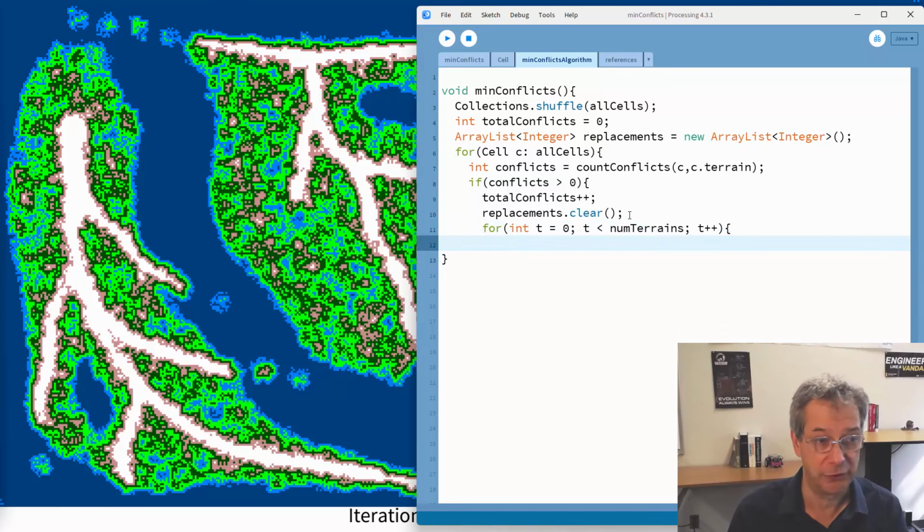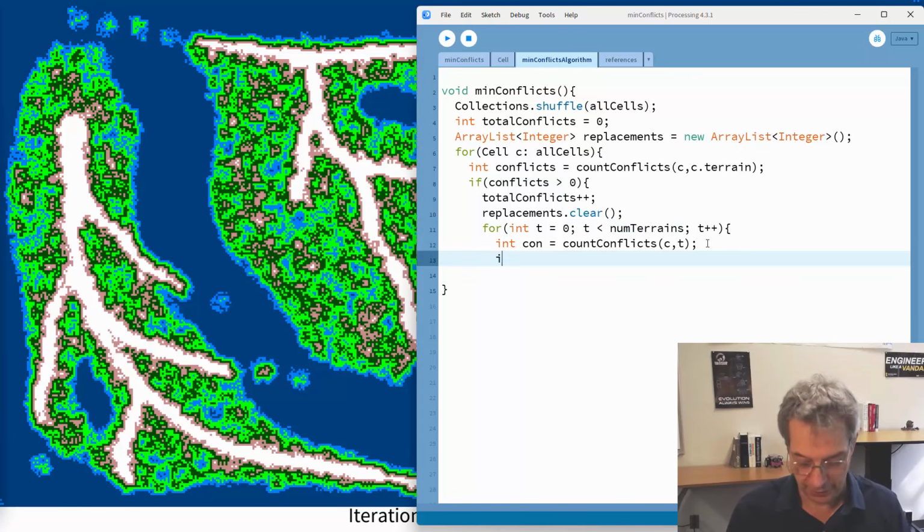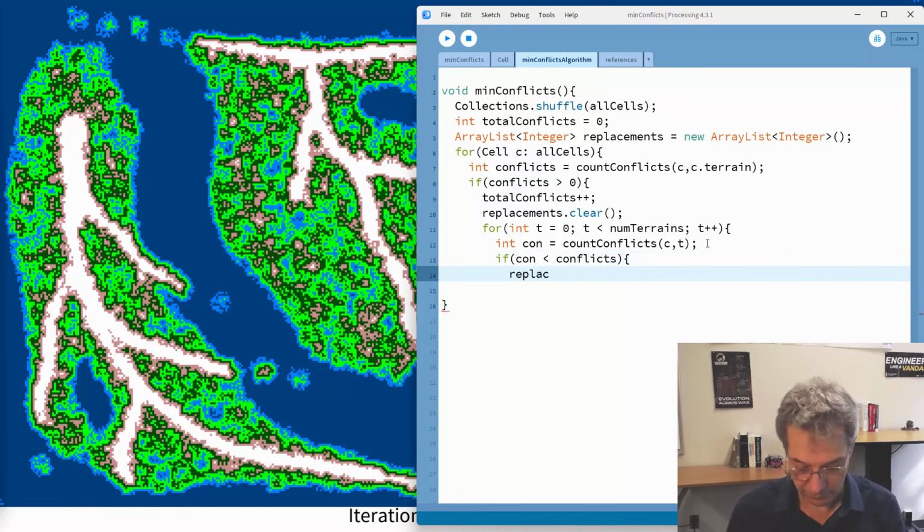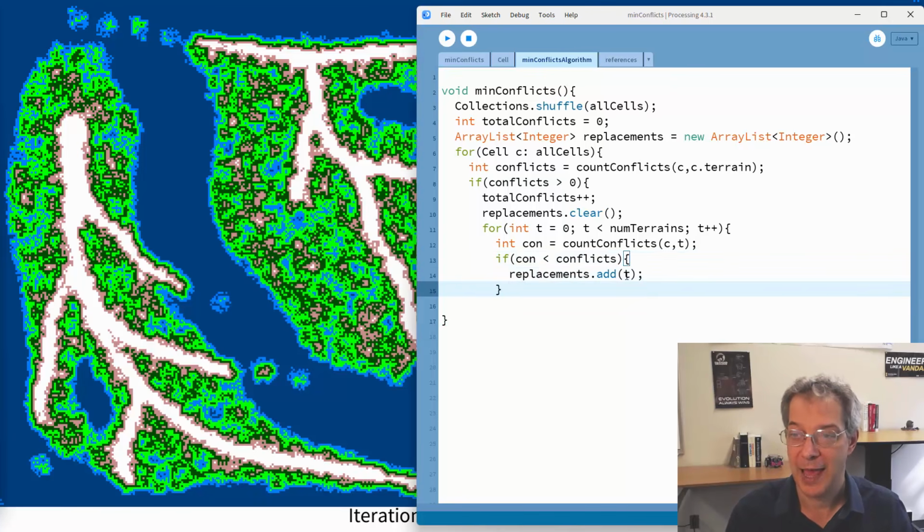For each possible terrain type, I want to count the number of conflicts for this cell if it was replaced with the new terrain type T, where I'm going to loop through all possible terrains. And then I can say if the number of conflicts is less than the previous number of conflicts, so if this new terrain will give me fewer conflicts, then I want to add the new terrain type as a possible replacement.